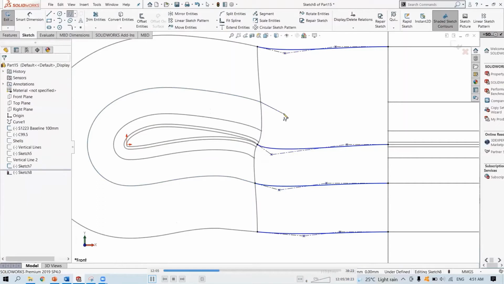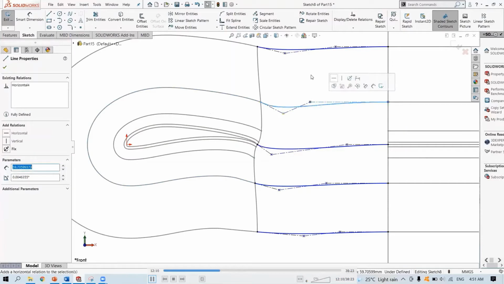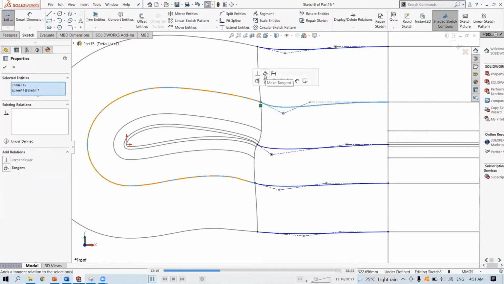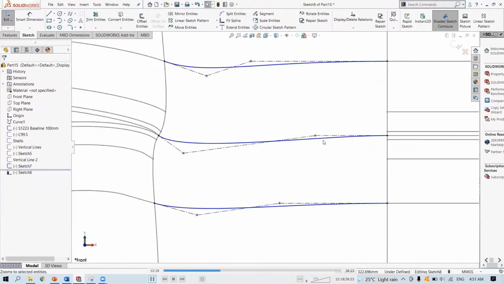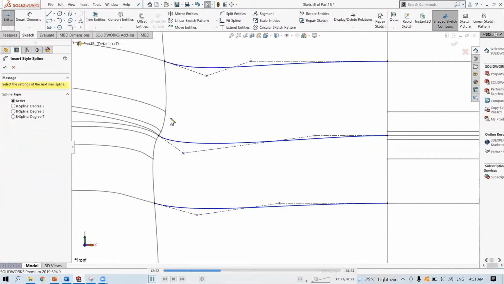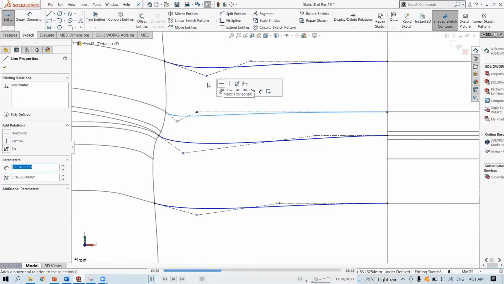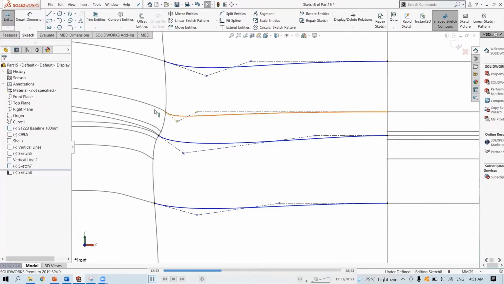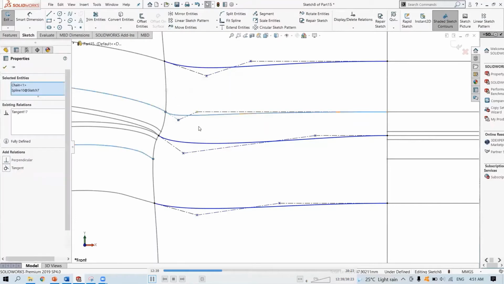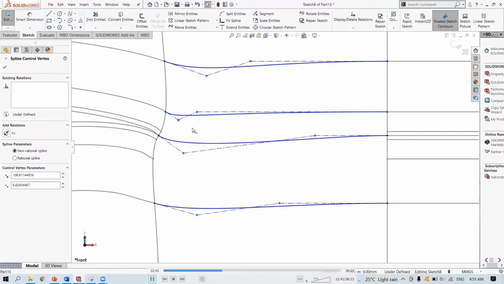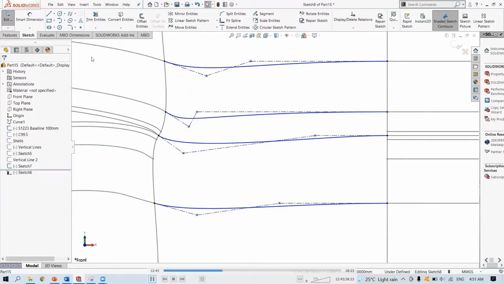Same thing on the top part. Tangent. Okay. Again for the second shell. Horizontal, tangent. Just move it to make it look smoother.